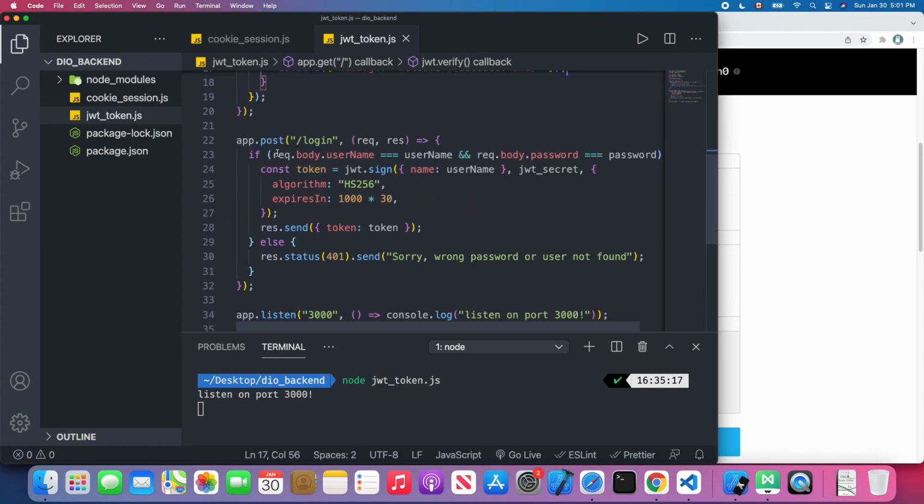Then I created another route, which is a post route. The user needs to log in with their username and password. When the user tries to log in, we assign a new token to the user with their username along with our JWT secret, and we set the expiry time for the token and also the algorithm to hash the JWT token. Then we send the token back to the user.